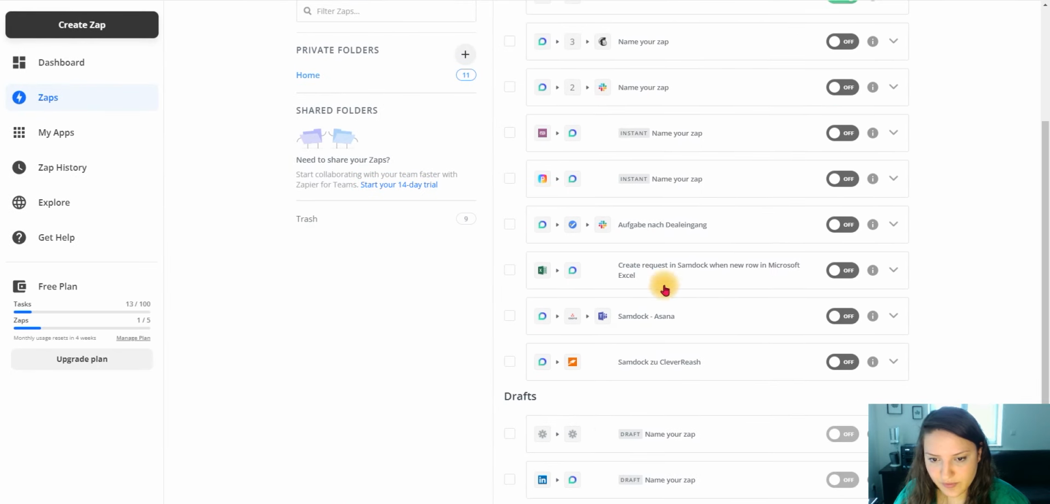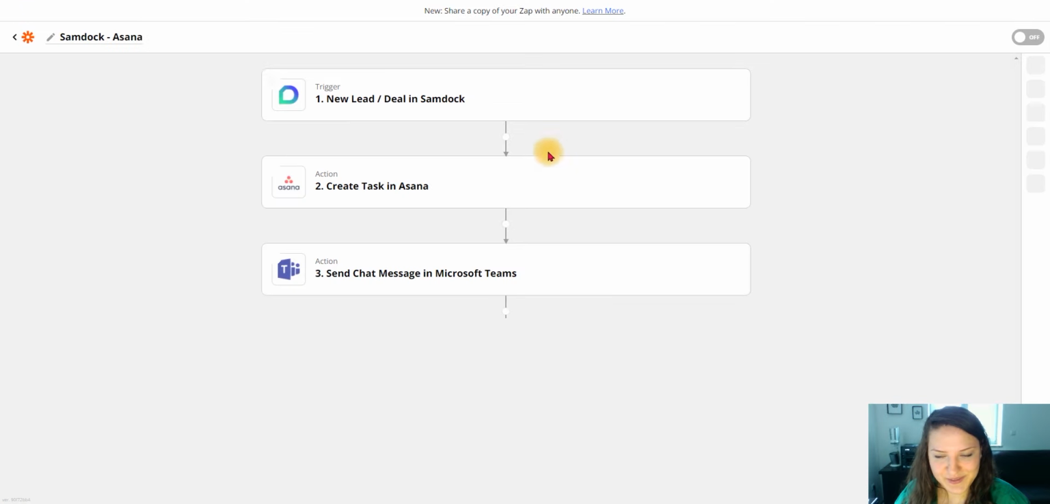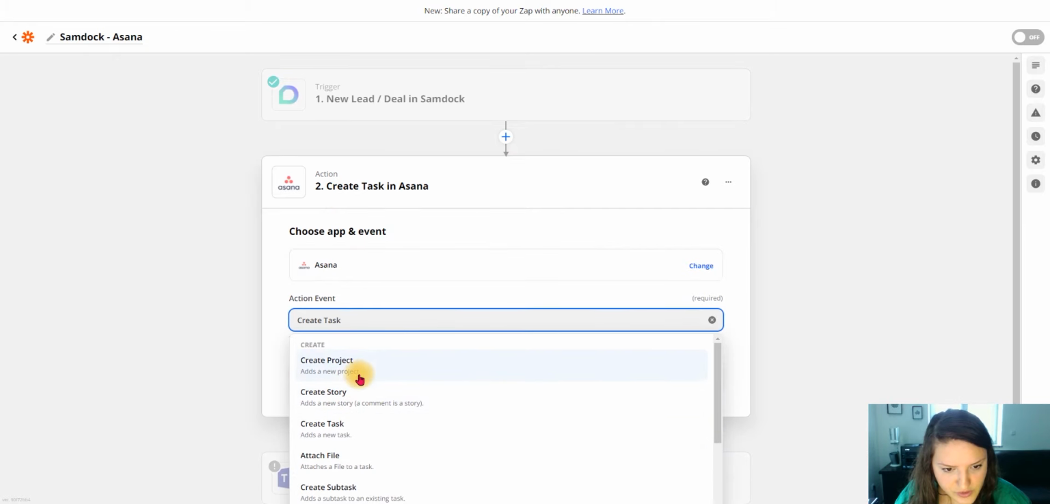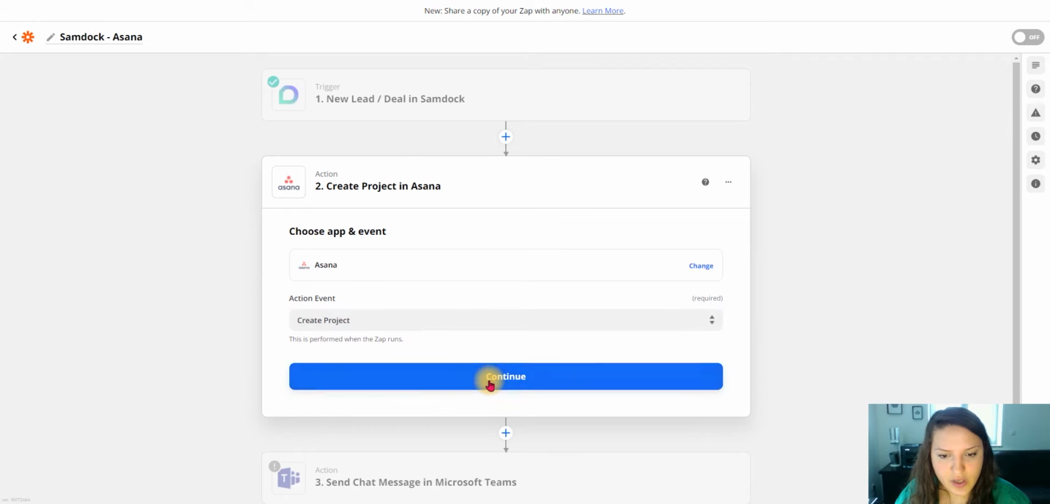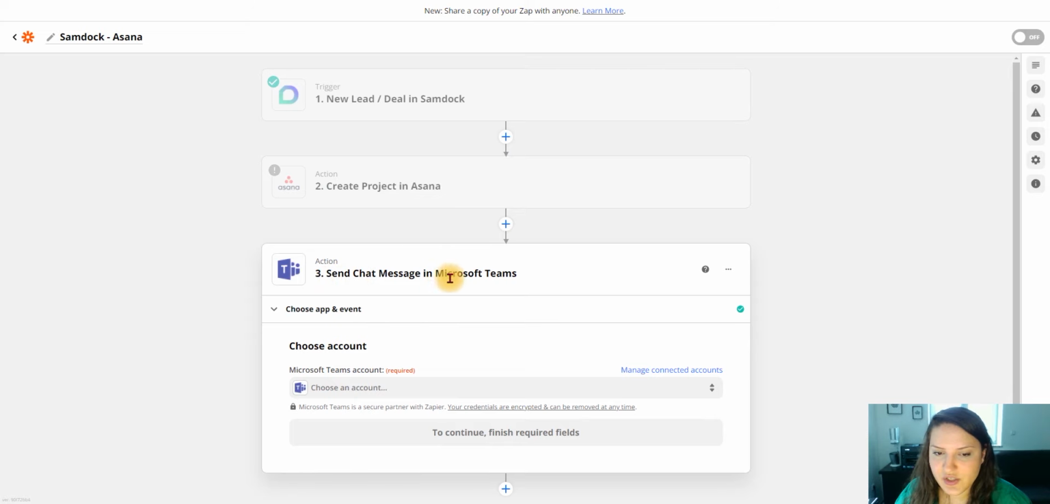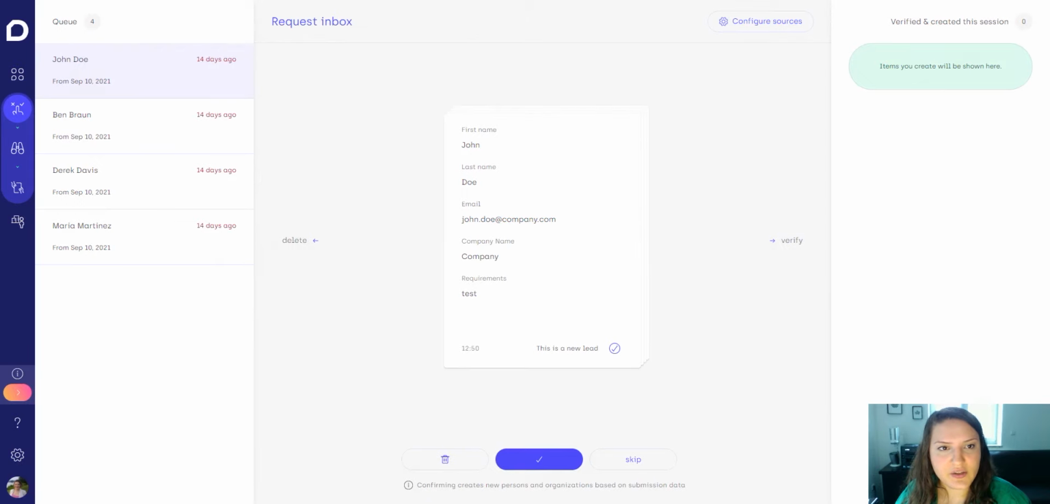Another example is for project management. Here we have Asana or Trello, or there are many out there. So the trigger is now a new lead or deal was created in Samdock, and then you want to create a new task or maybe even a new board or a new project here in your project management tool. And then the next action would be that you want to have a chat message in Teams to be reminded. So here there are a lot of possibilities. If you have any questions regarding that, please feel free to contact us, and we'll look into what your apps are that you want to have connected.